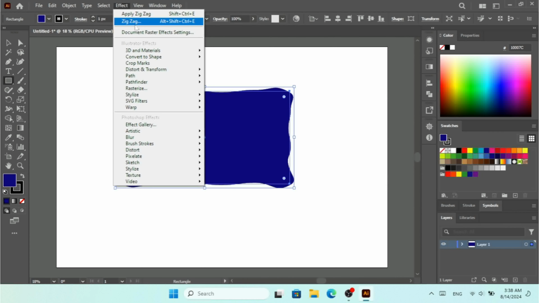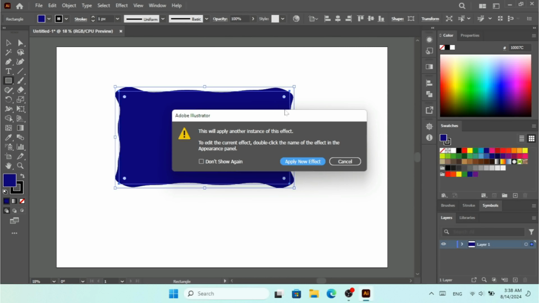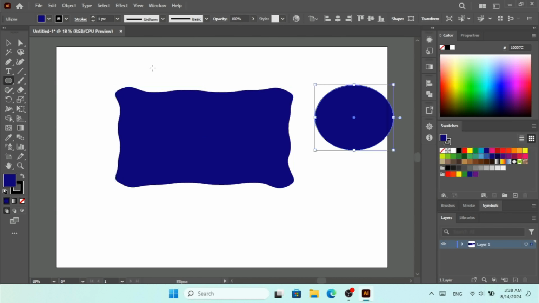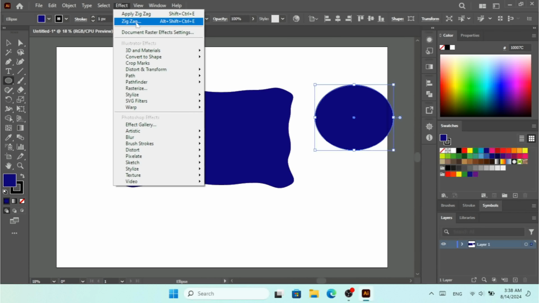And also there we have the effect, for which I can use the shortcut Alt plus Shift plus Control plus E. So if you click at this zigzag, it's going to apply a new effect. But if I want to apply this effect on any other shape like this ellipse, so simple, first I'm going to draw my shape. So with the effect menu, here we have this zigzag which I can apply for the selected object.